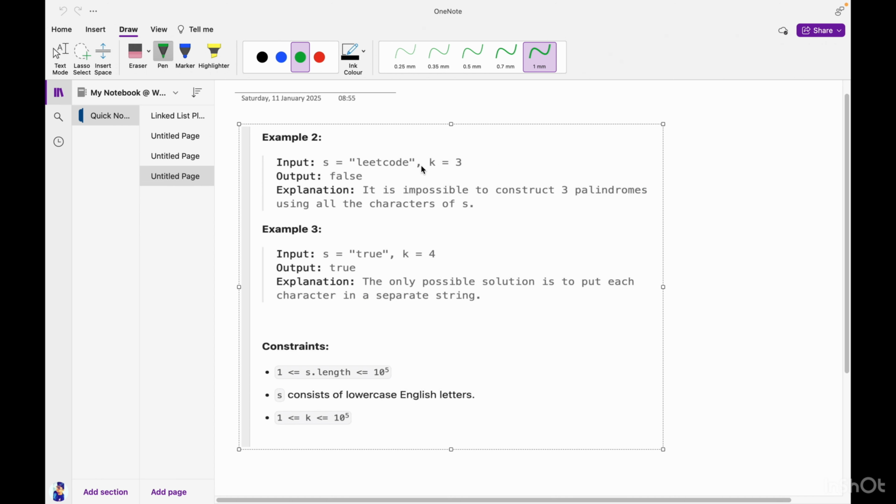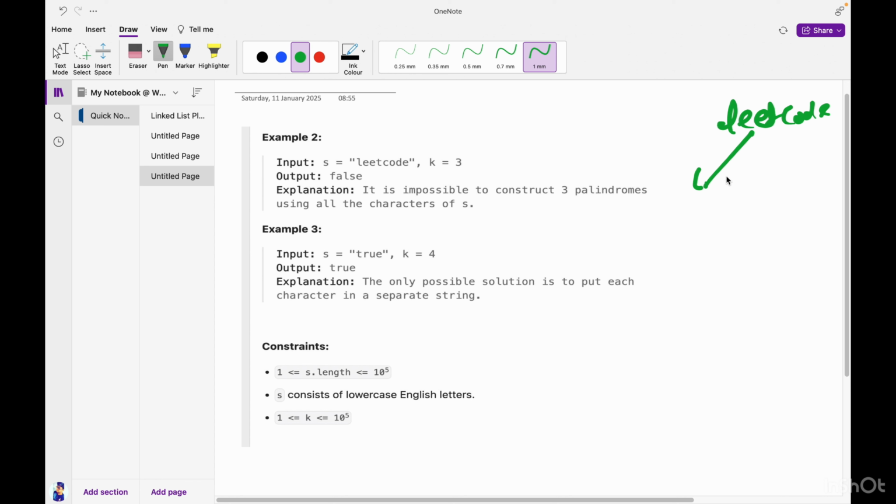Okay. Now for this question, we have to divide this, LeetCode, into three palindromes. Let's understand the gist of the question. We have to divide a string into k number of palindromes.